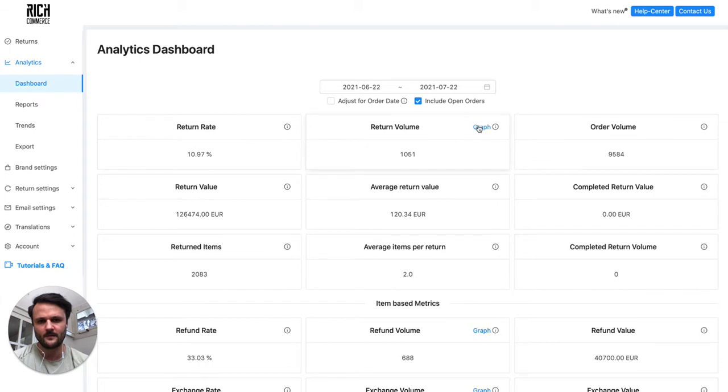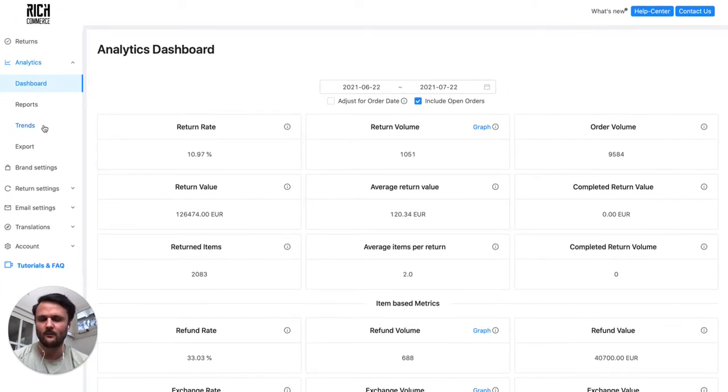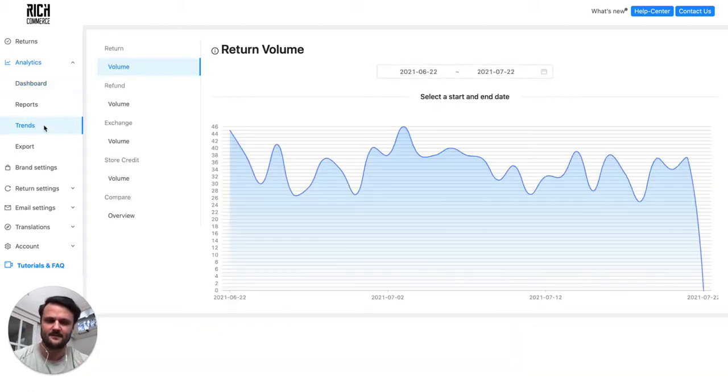So you can see these little graph signs. Basically, what we're trying to improve is give you a better idea of patterns, right? So specific events in your business will influence what happens on a return level in your business. For example, if you introduce new products that might have defects or something like this, it's very easy if you look at it visually to spot certain defects.